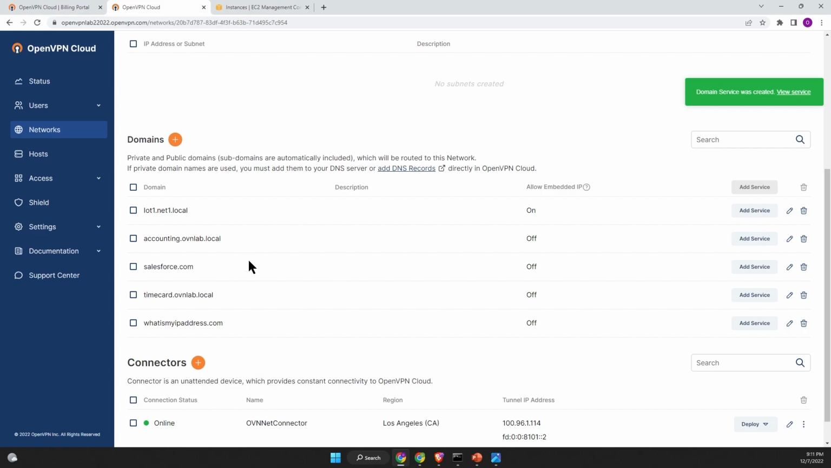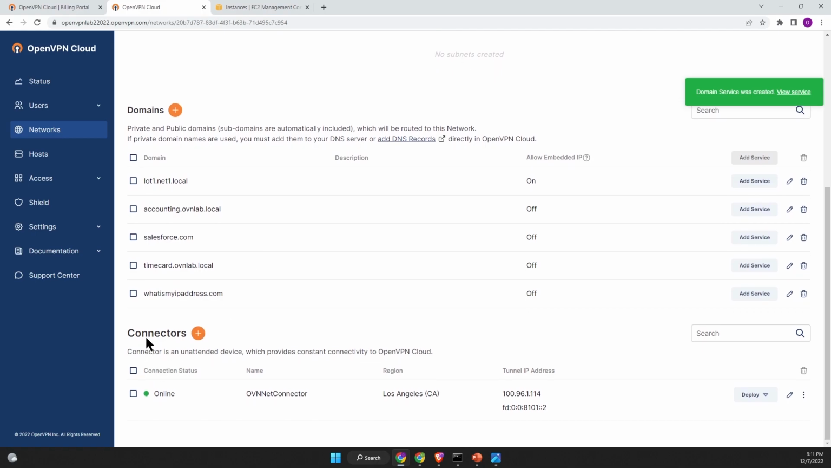We're done with the domains here, and the next section is the connector. As you can see, my connector is online. This is the name of the connector, this is the region, and the tunnel IP address is shown here. So the next step is going to be creating our DNS record.